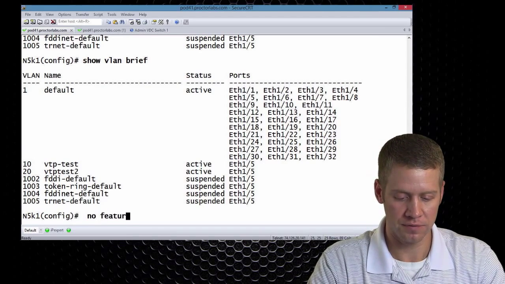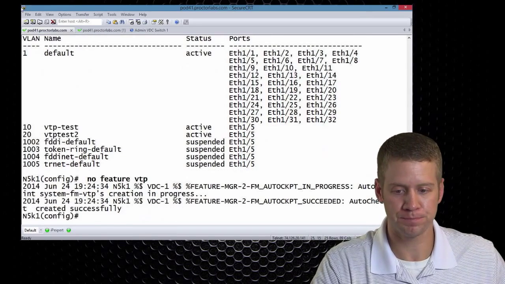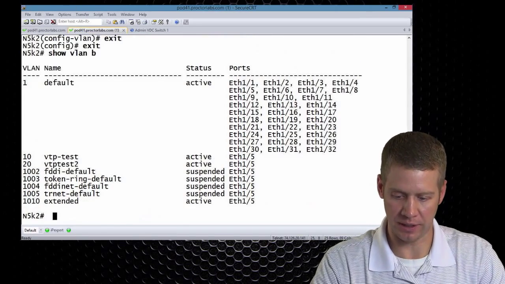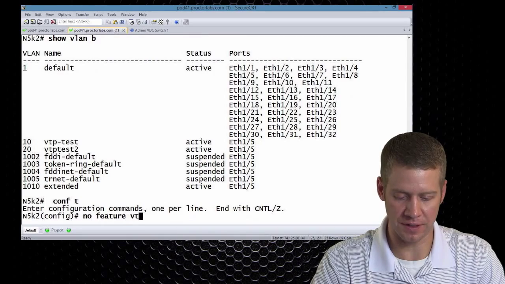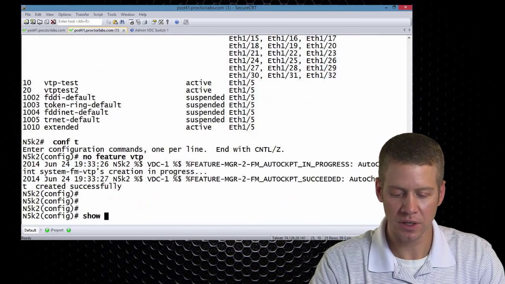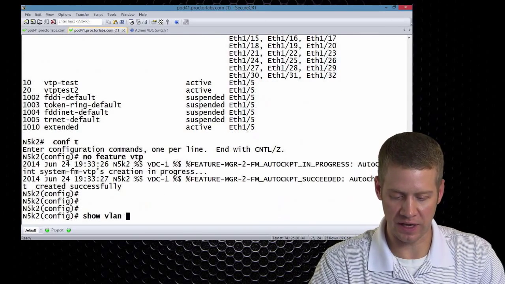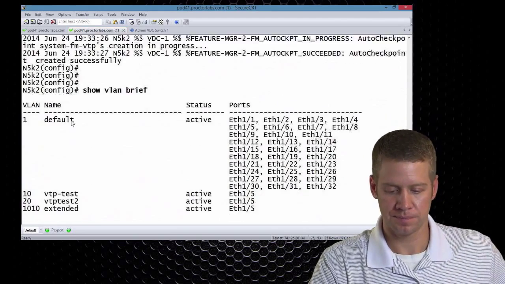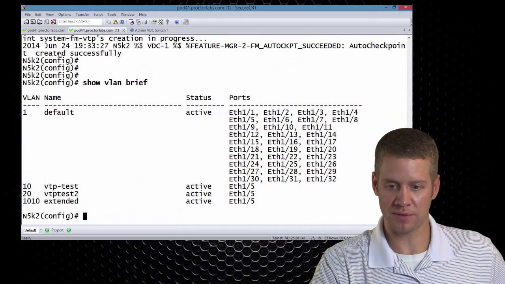Say no feature vtp. Go over to this side. We'll say conf t, no feature vtp. We'll say show vlan brief. Okay, we still have our VLANs.